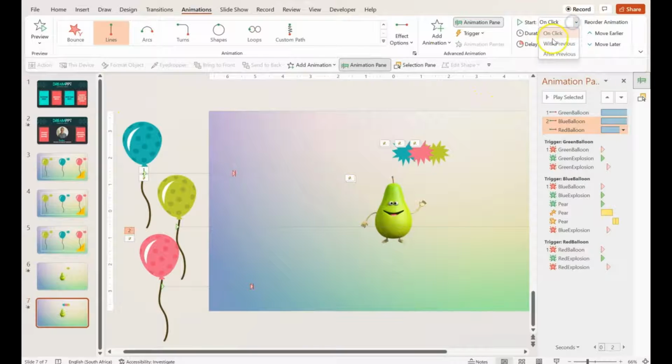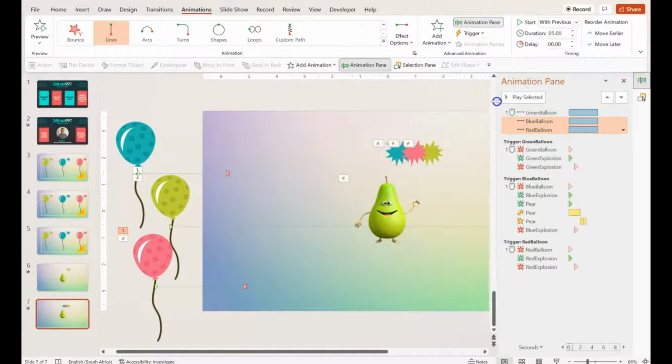And we want them all to move together. Actually, I think I'm going to make some of them a bit faster and slower. Let's choose the blue balloon. Let's make it 4.5. Let's take the red balloon. Let's make it 6 seconds.